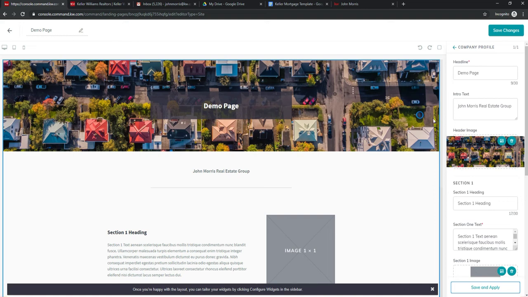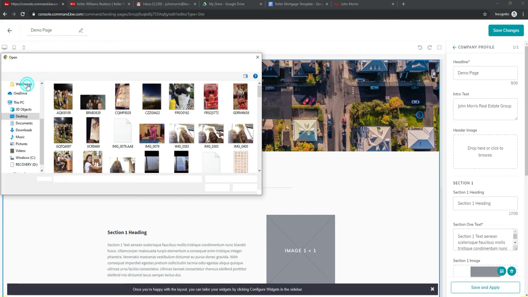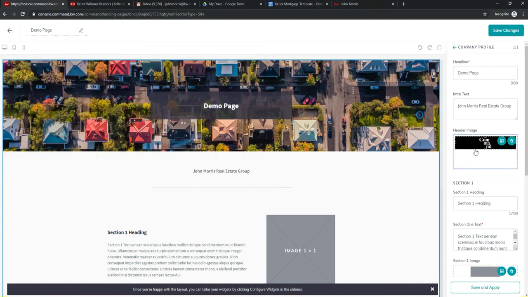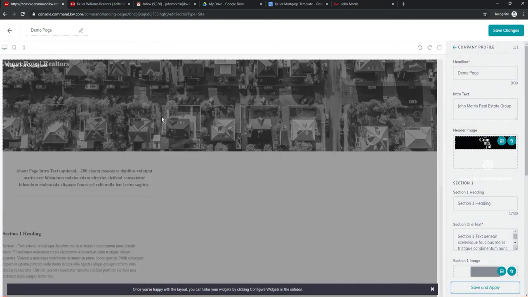If you want to change the header image, you can do that by clicking the garbage can, and then you can find a picture on your computer as long as it's sized properly that will fit inside of that spot. I'll show you one that I've done just so you can see how the process of doing it. So I want to get rid of the garbage can. I'm going to click here to browse on my computer for a banner. I'm going to use this Command one. And so I'm going to hit save and apply, and then now you'll see this banner for Command will show up right here.